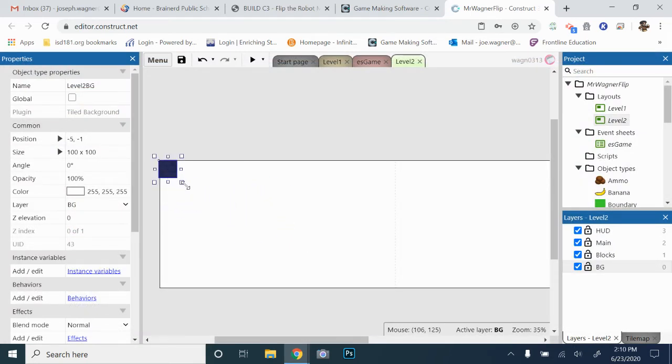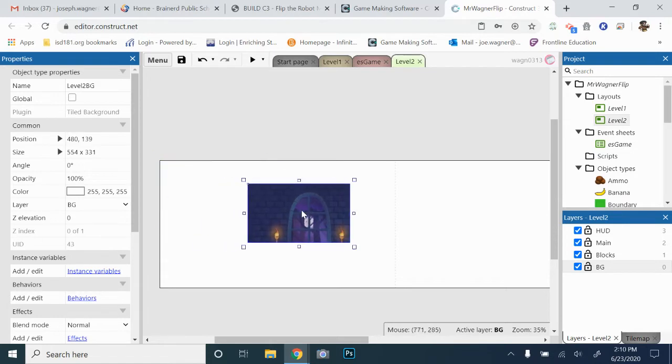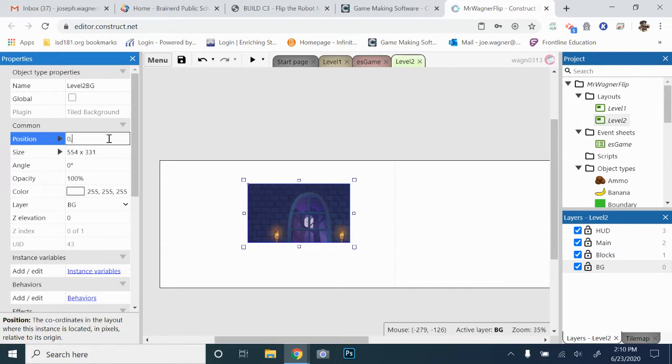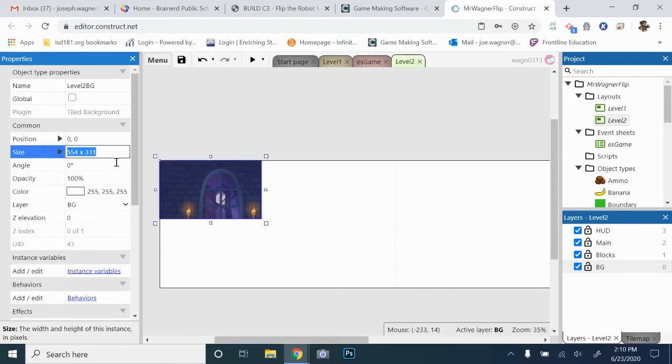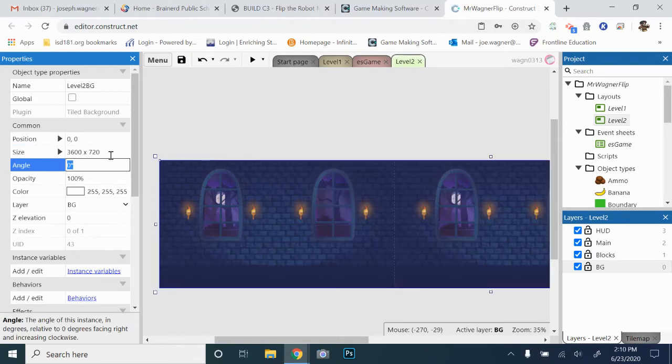Now you could drag it into the corner and try to scroll it, but to me it's easier just to type in the coordinates and everything. So if I have it highlighted, just go to position and do 0, 0. And then for size, do 3600 by 720 or whatever the size of your layout is. So if you did a different size than me, just type in whatever size your layout is here.